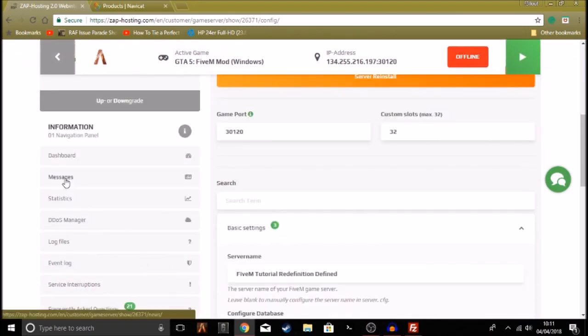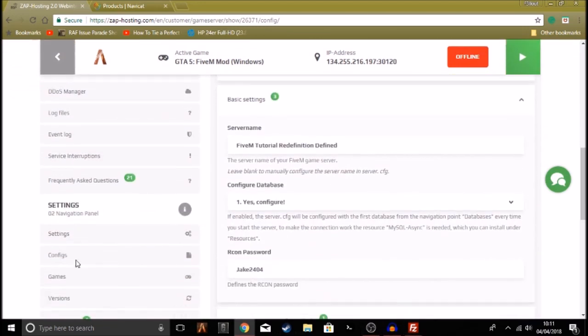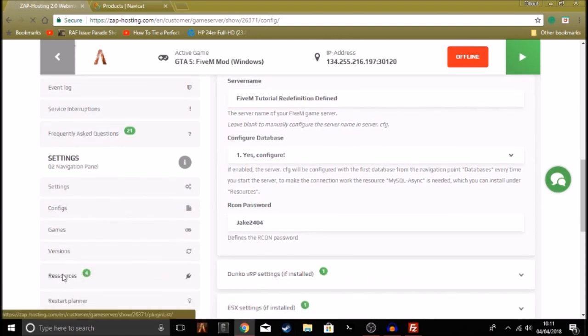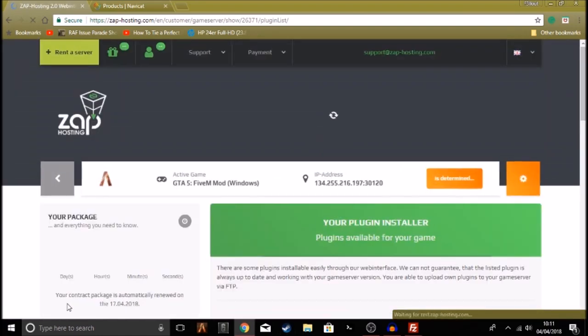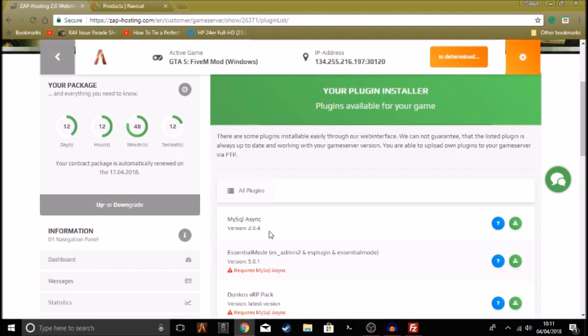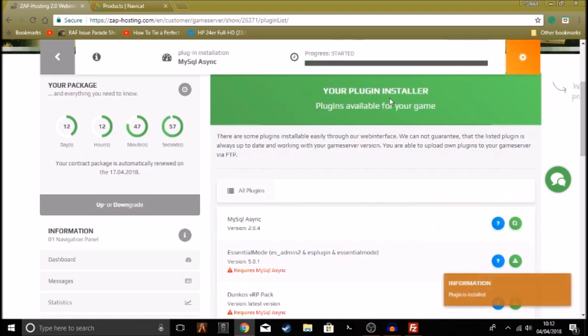Okay, from this moment, we are going to want to install some resources such as ESAdmin, EasyAdmin, and all of that sort of stuff. So, Essentialmode, ESAdmin, esplugin, and Essentialmode. As you can see, it says requires MySQL-ASync. So, you want to get MySQL-ASync. Install. Wait for that to install. Should say progress started.